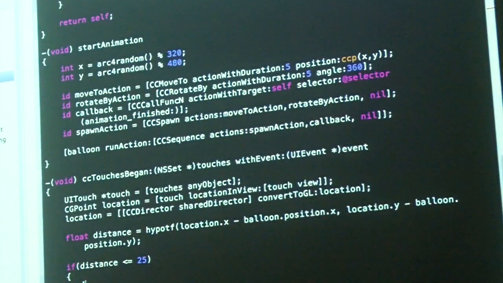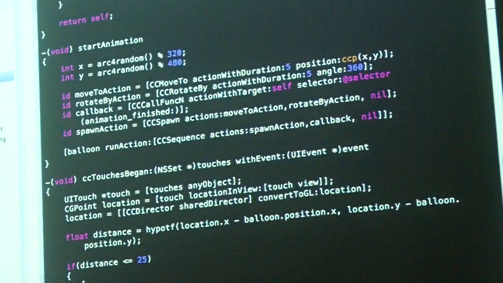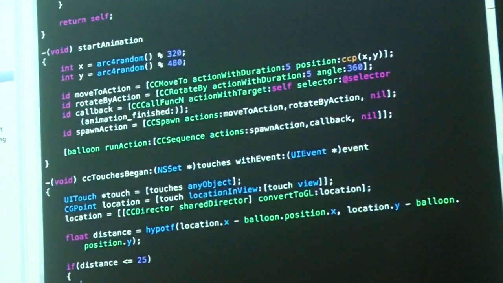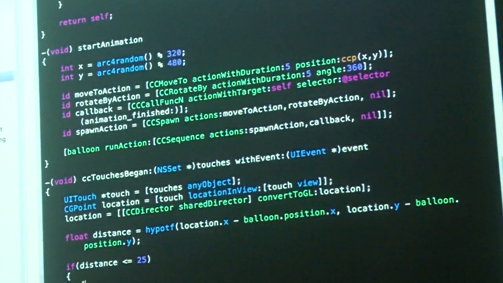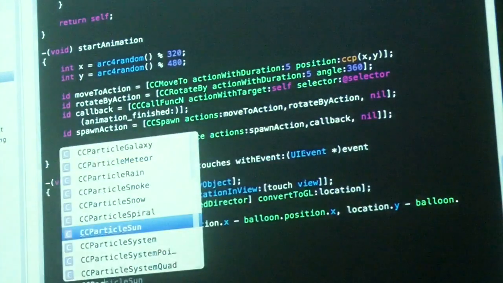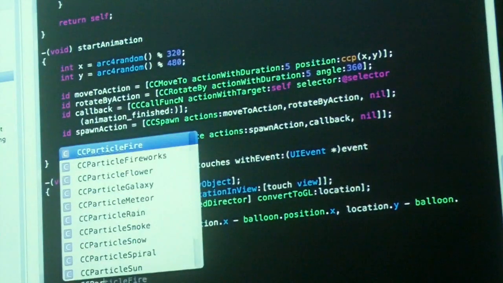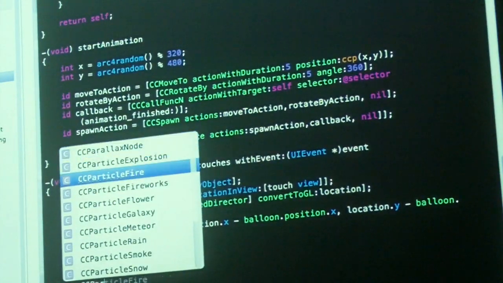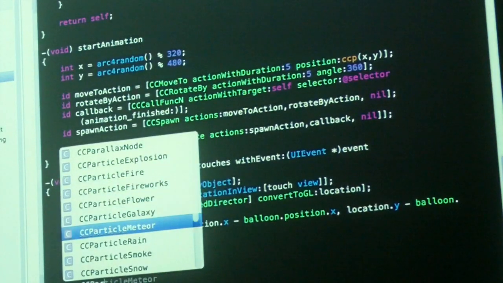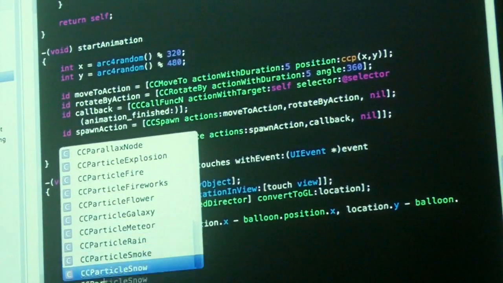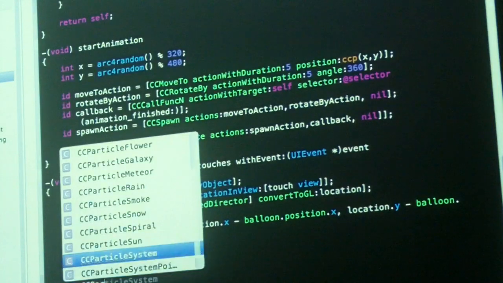If you need more systems, more particle effects, then you can download Particle Designer. I'll show you Particle Designer also. We have time. Here we go. CCParticle, and there are different particles that you can see: explosion, fire, firebug, flower, galaxy, meteor, rain, smoke, snow, spiral, sun, and so on.